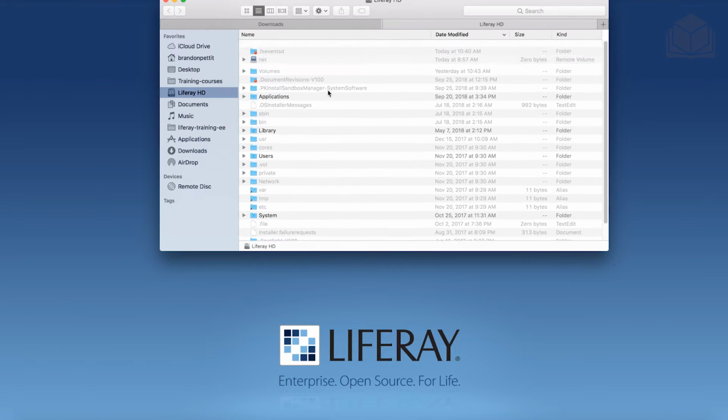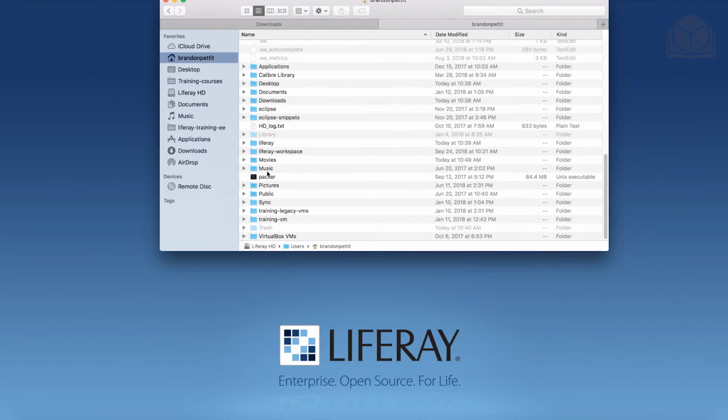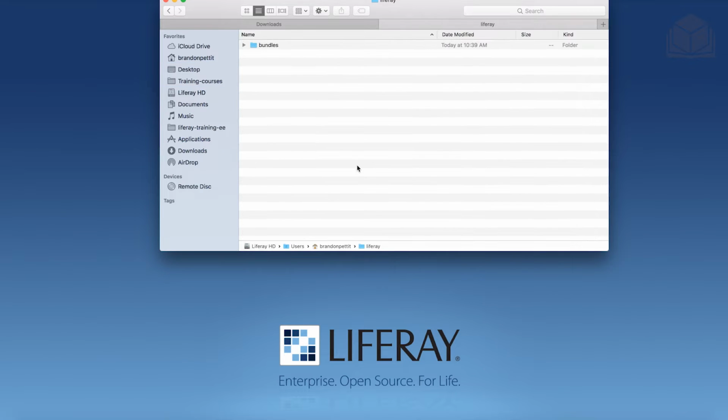I'm going to open a new tab and navigate to my Liferay folder. I've already created a Liferay folder. For those of you following along, make sure you have a Liferay folder created in either your C drive if you're on Windows, or your user home if you are using Mac or Linux. In my Liferay folder, you'll see that I have a bundles folder. This is where we're going to place our Liferay bundle. Let's start with getting that in there, and then we'll also have our exercises set up as well.